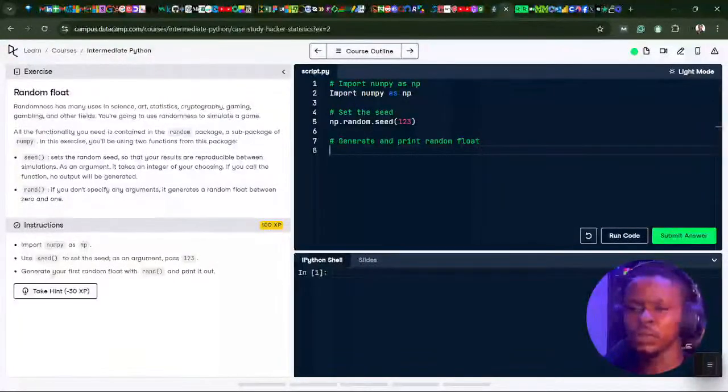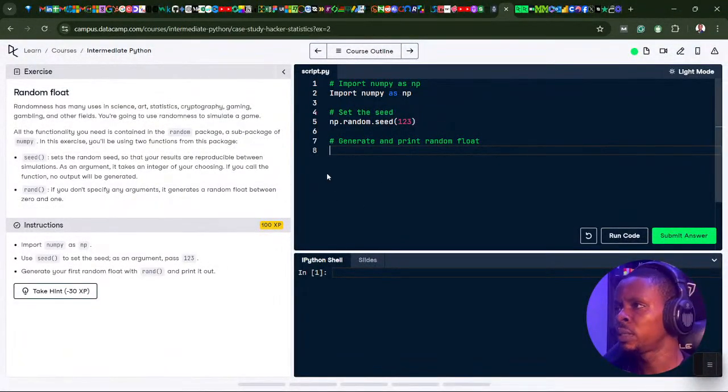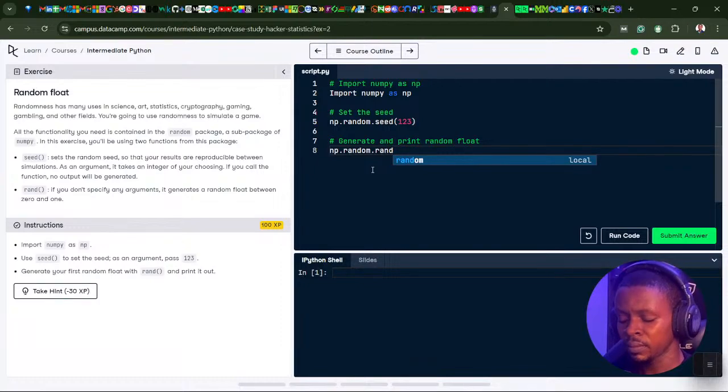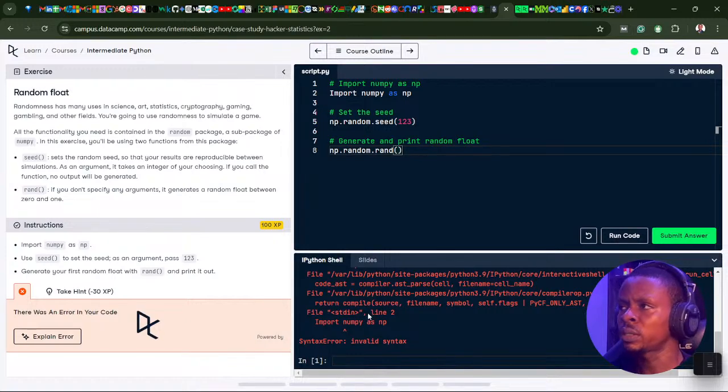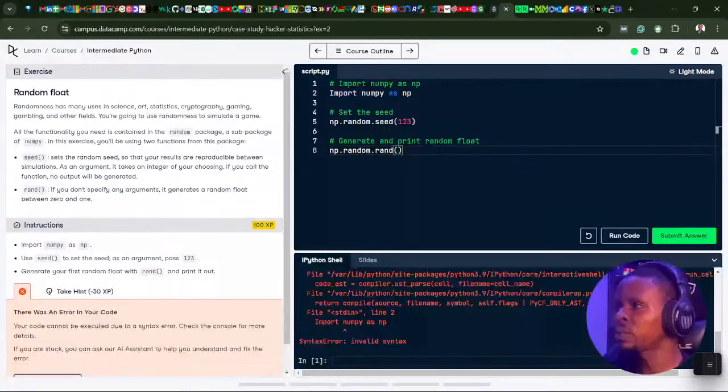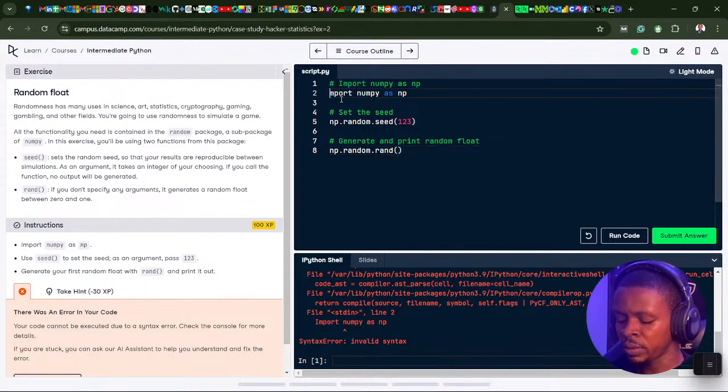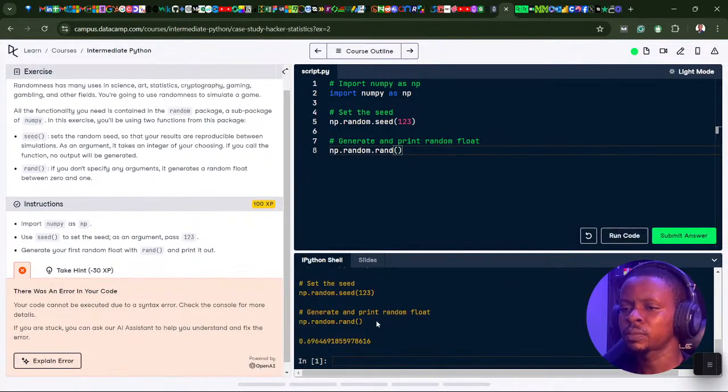Generate and print a random float. Generate your first random float with rand. Then I'll just say np.random.rand. When we run the code, let's see what we have here. Ooh, we run into an error. It's normal. Import numpy. Oh, my import here is a capital letter when it's supposed to be a small letter. That was my mistake there. Let's run it again. Aha, you see? So it worked fine.